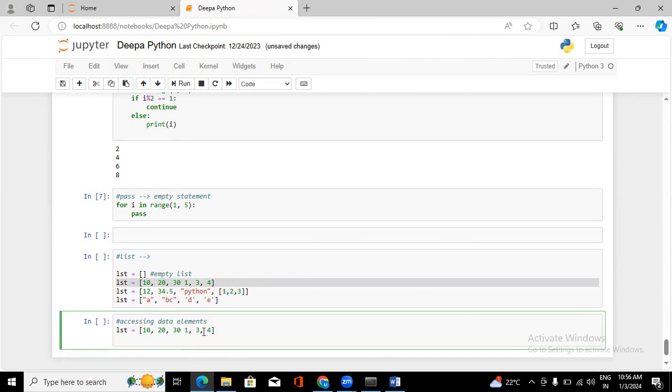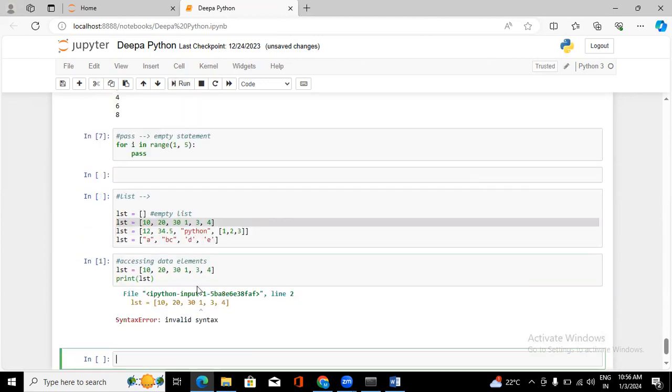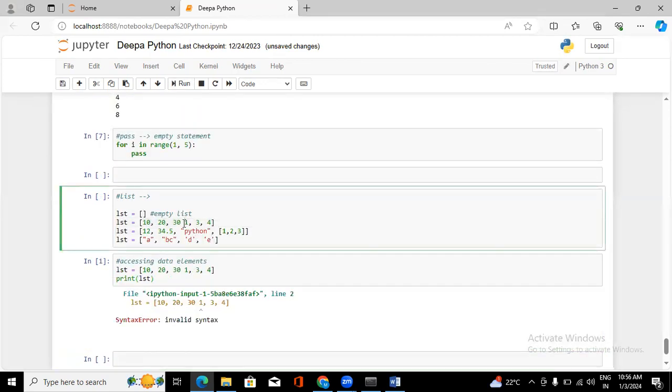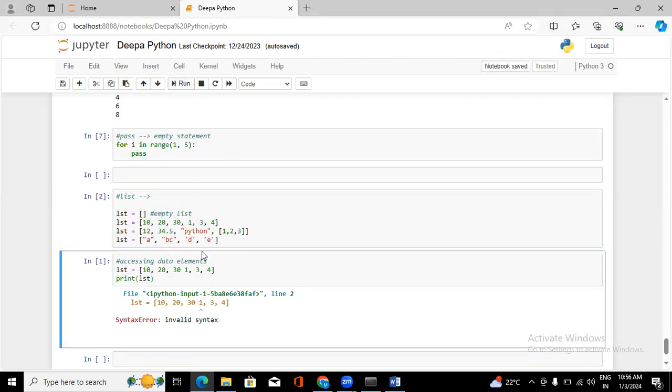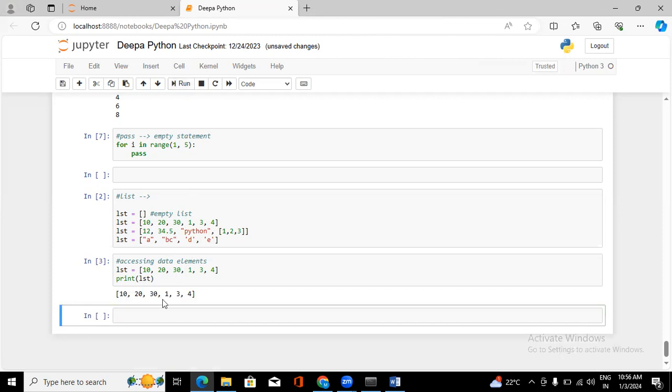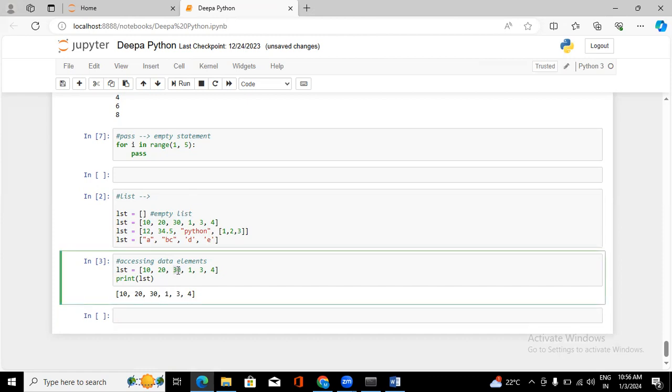Now if you try to print list now, it will give you all the elements. Sorry, it should be comma separated, not space separated. If you run, see, it printed all 10, 20, 30, 1, 3, 4. But I want to print 30 alone. I want to use 30 alone. So how can we access that value?